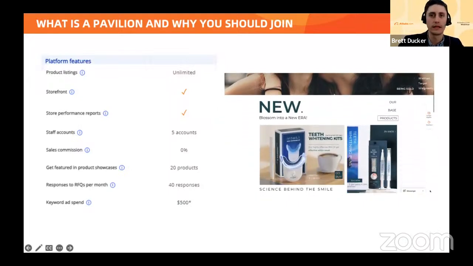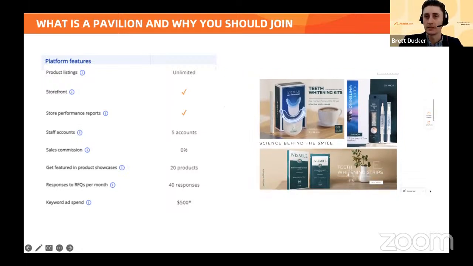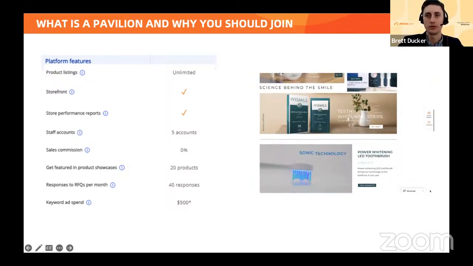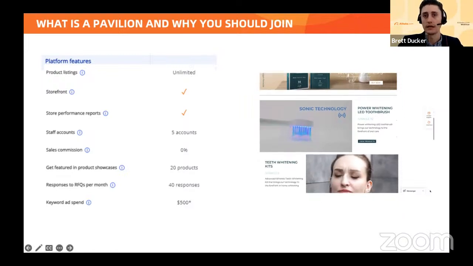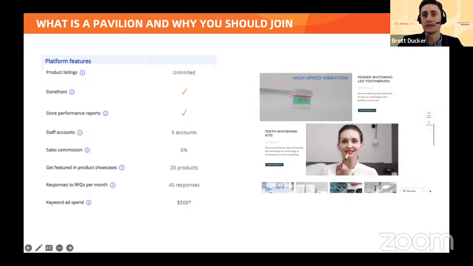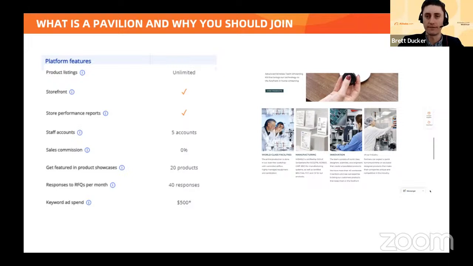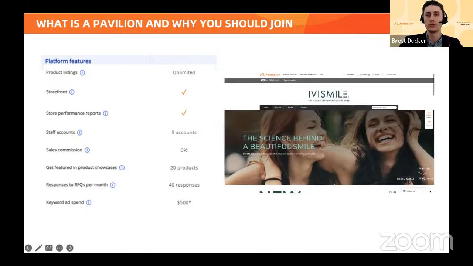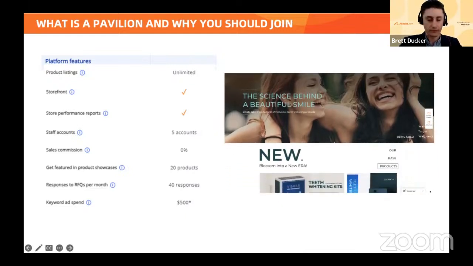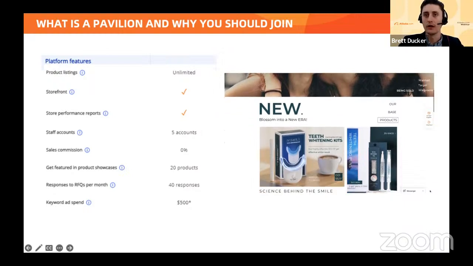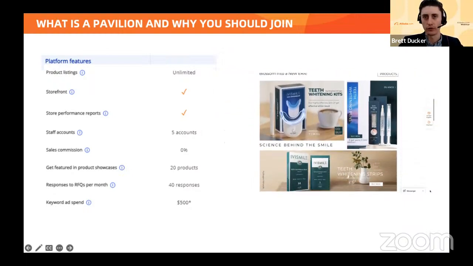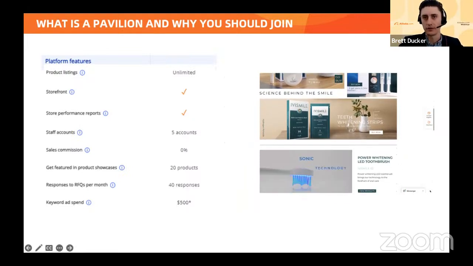The membership package we're looking at also includes up to 40 responses to RFQs per month. So this is really essential. The RFQ market is a great place to find business opportunities that you may never have found if you just left it up for the buyer to come and directly inquire with you. A lot of our larger purchases on Alibaba.com go through the RFQ market because the buyer wants to reach out to multiple suppliers and basically see what the options are for them before they decide to move forward with the supplier. So definitely participate in the RFQ market.